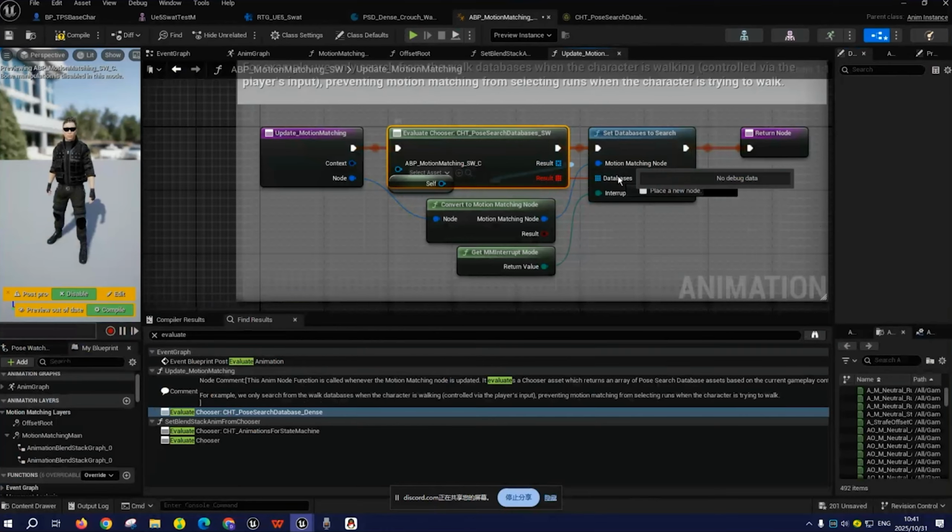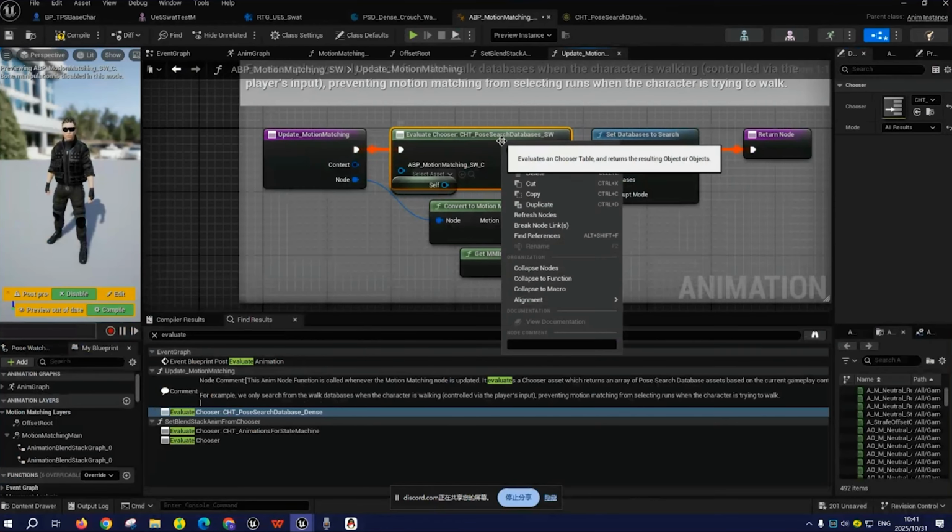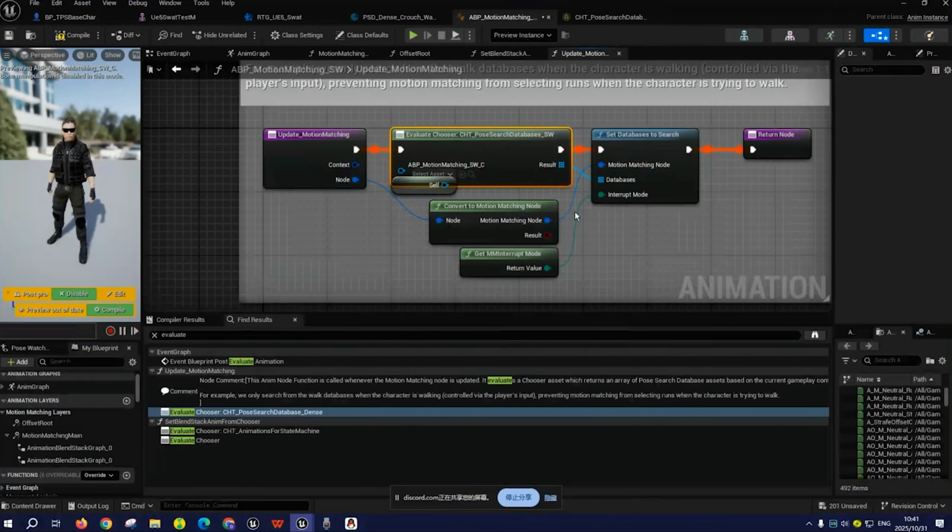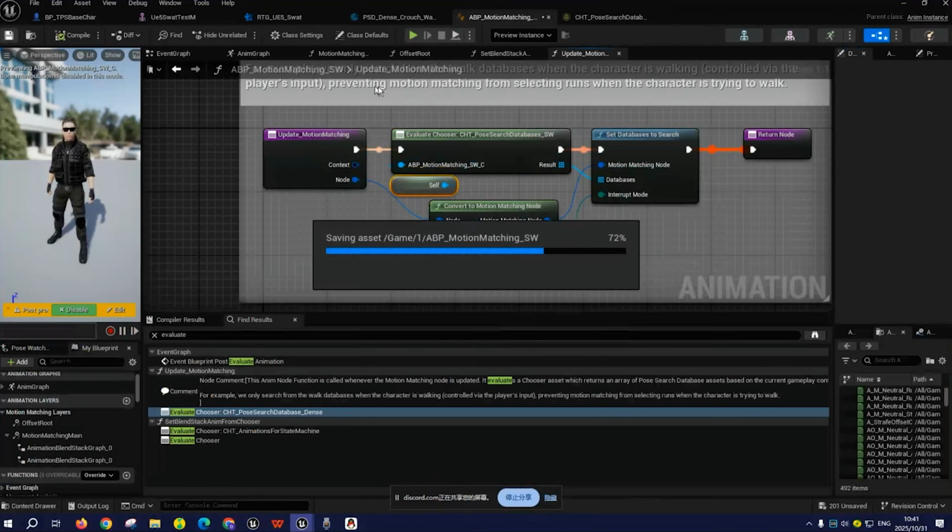Okay, let's just plug this one in and fix this node, refresh, and we need an animation BP reference. We can use this self node right here. Okay, I'll compile, save.